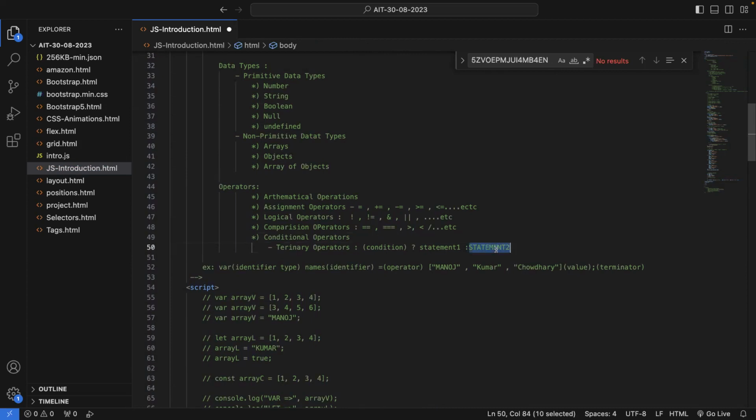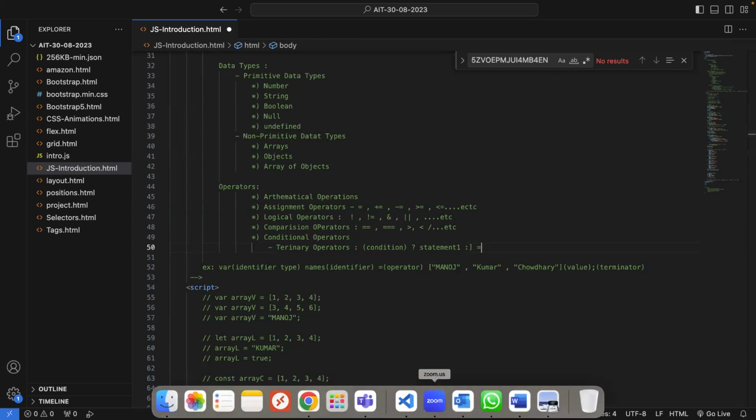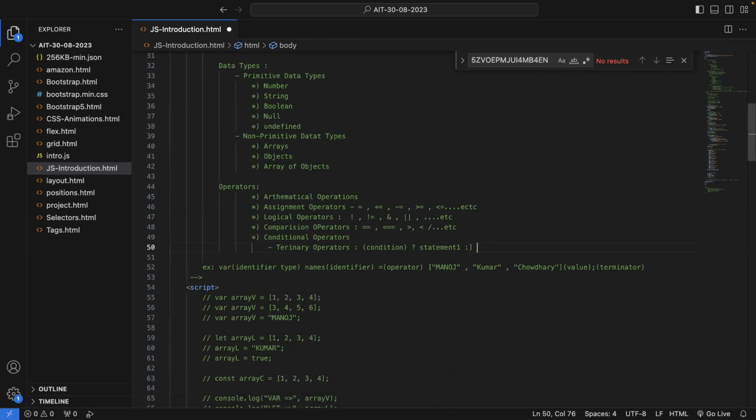But instead of statement 2, what I was writing was another condition and statement, and again within the statement I was giving another condition, and again statement 1. So let me give statement 1, that means nothing but the true value, right? So blindly remember that the first statement will be true, the second statement will be false.